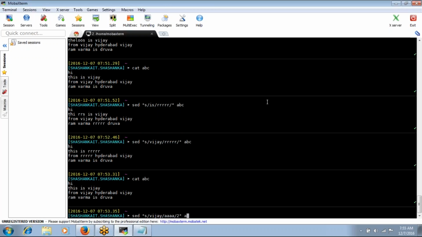So if I give abc, what will happen? We'll see. This is our file, cat abc. If you see the Vijay, this Vijay is not changed. This Vijay is not changed. This Vijay is also not changed, right?